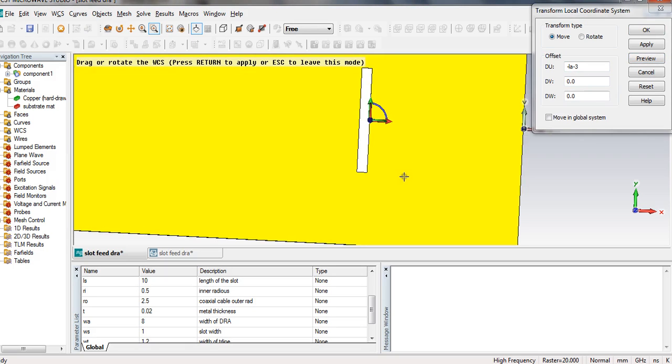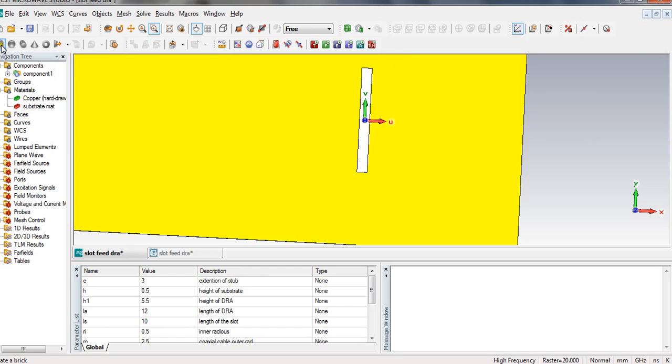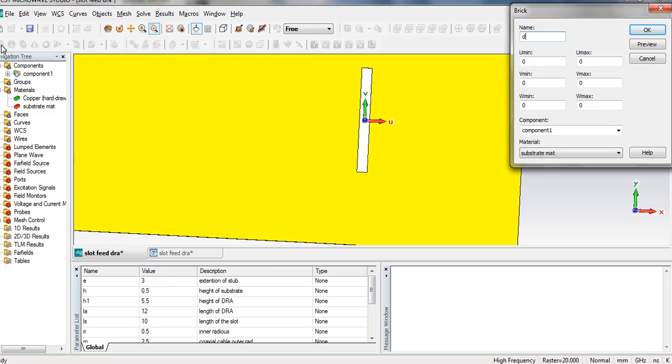I have to see. No, minus 3, minus WS by 2. Okay, preview. Yes, now I am at the middle. Okay, so note this one, LA minus 3 minus 3 is nothing but the stop extension. Okay, then I will press OK. Then I will define the dielectric resonator.